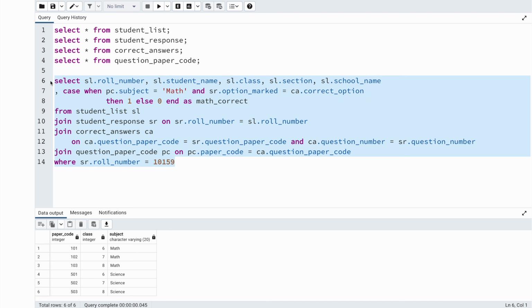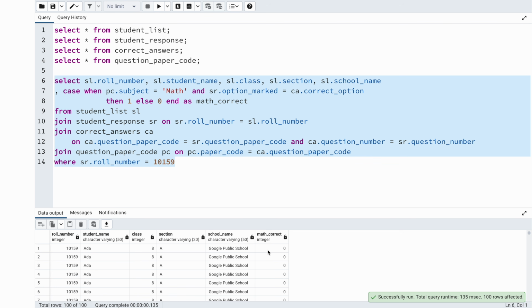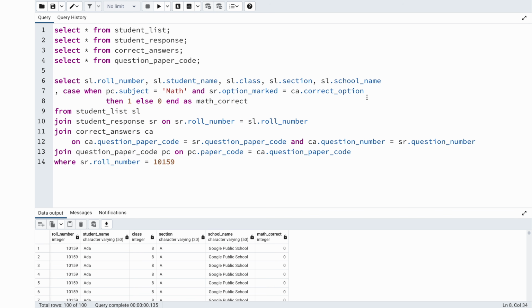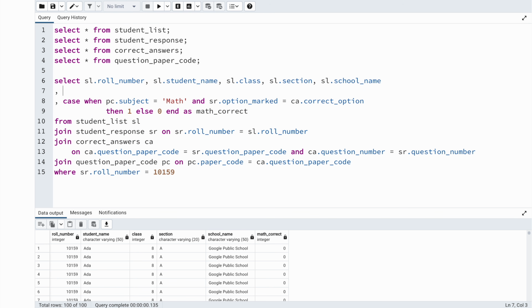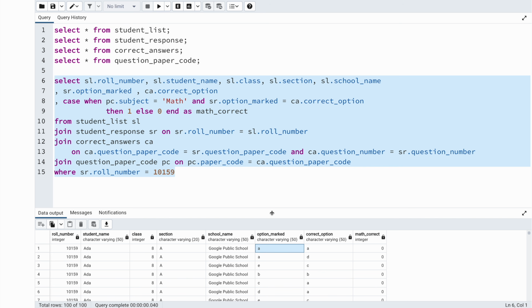Let's see what happens. So if I execute this, now you can see that wherever the options are wrong, we are not able to clearly see that. So what I'll do is I'll add 2 more columns just to make it easier for everyone to understand. So I'm just going to copy this, and here I'll just add a comma, and now let me execute this. Now you can see that I have option marked A and correct option is also A, but still it is printing 0. So probably the subject is not math, it is some other, maybe the science subject. So what I'm going to do is I'm also going to display the subject. Let's see what the subject is here.